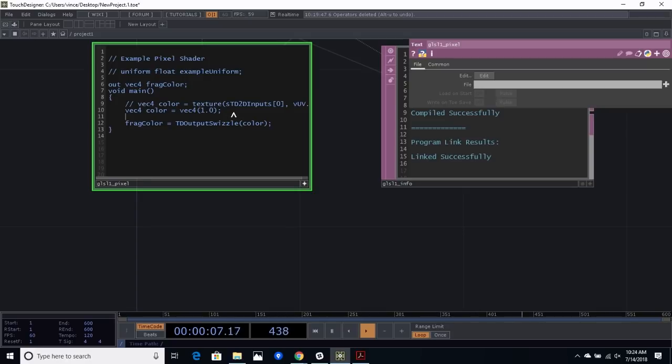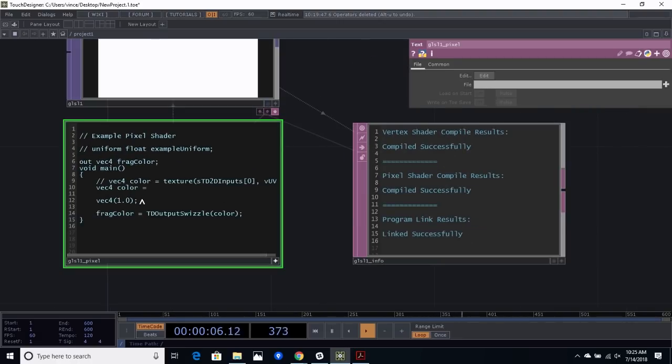Because the thing is, since it's looking for the semicolon, you can break code into multiple lines and it's still going to work. It's not recommended for legibility, but sometimes if you have really long lines, you want to do that. So I'm going to undo it.